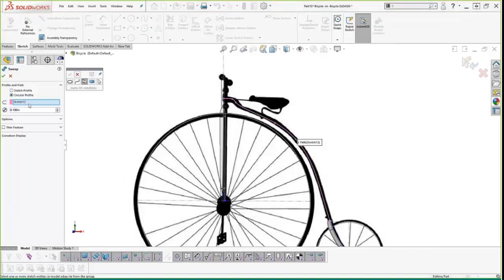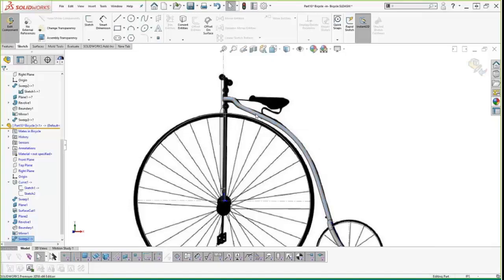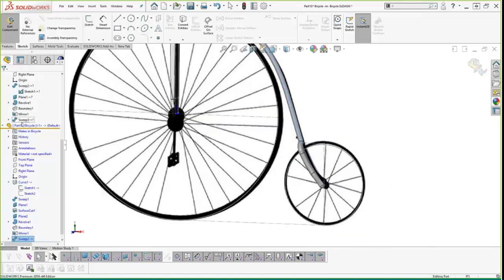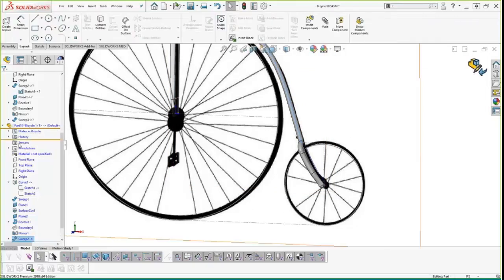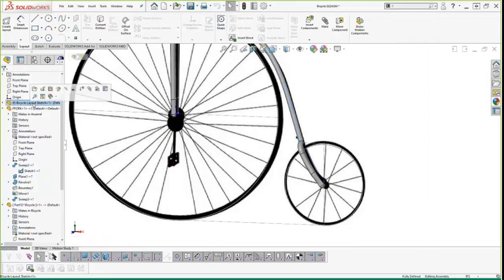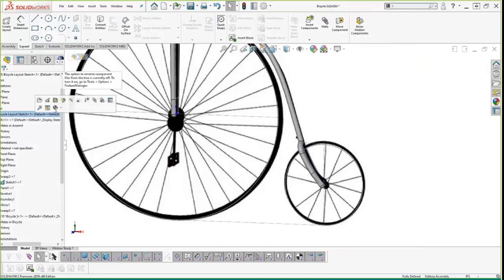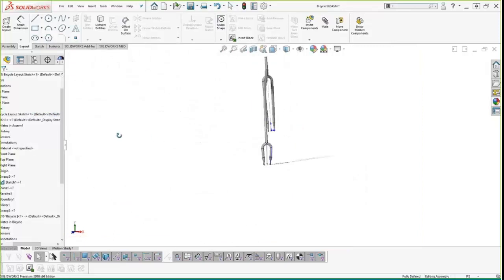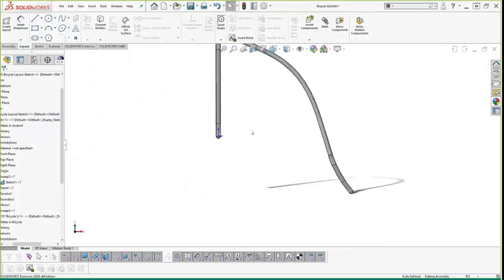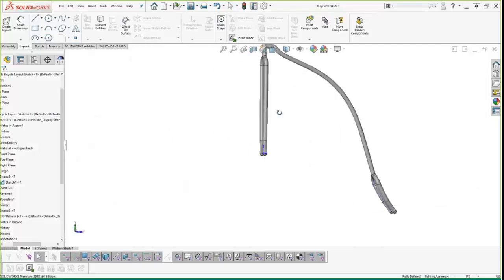This circular profile just makes things so much easier. And now, if I just hide my layout sketch here, wrong button. We've got a good start on the frame and the forks. I'm going to show you one more thing here. I'm going to go ahead and put in a tire.